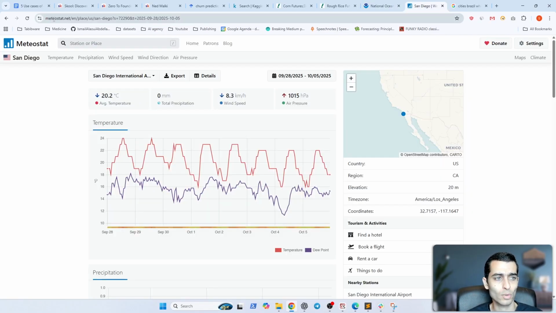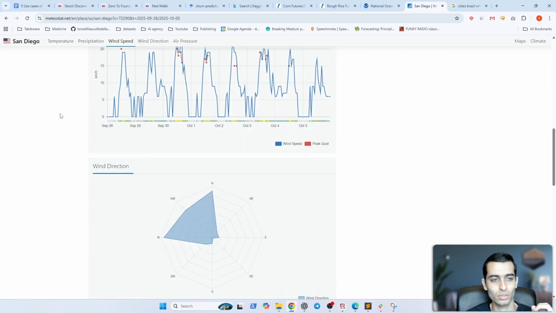You also have this website called meteostat.net. I think there is an API with this website where you can fetch data. And as you can see here, for the city of San Diego, we have access to many types of data like the temperature, the wind speed, the air pressure, the precipitation, and so on and so forth.